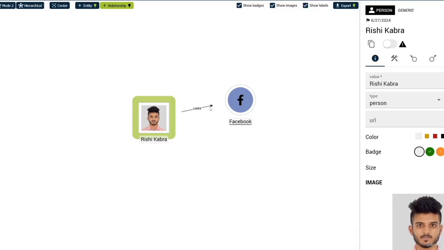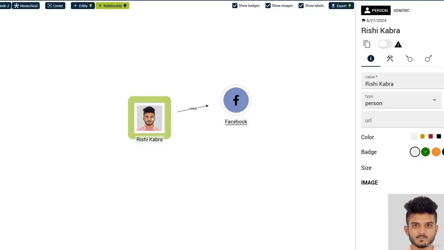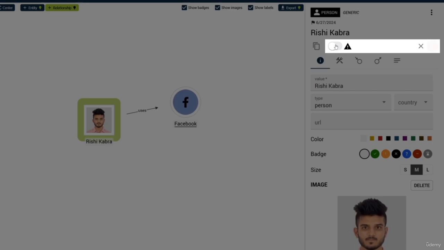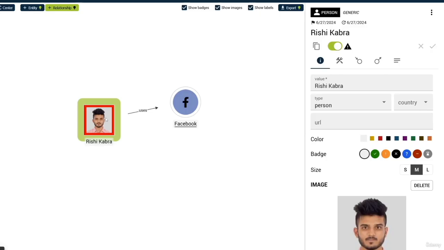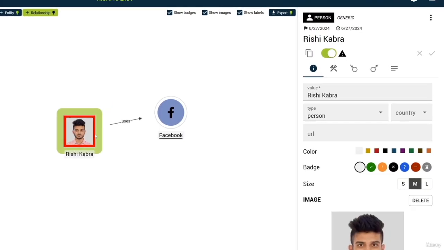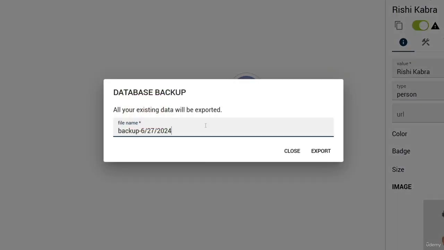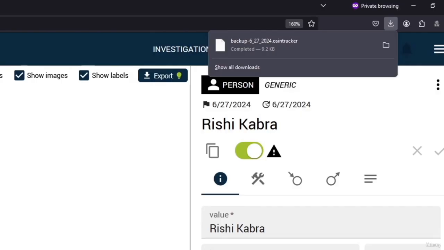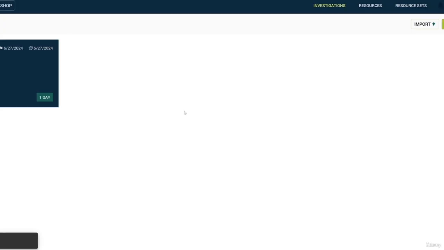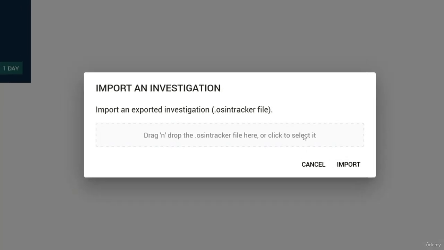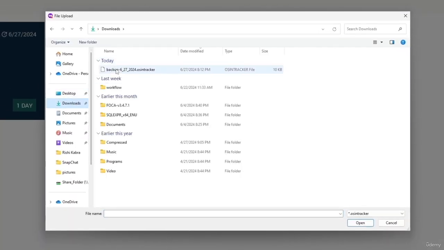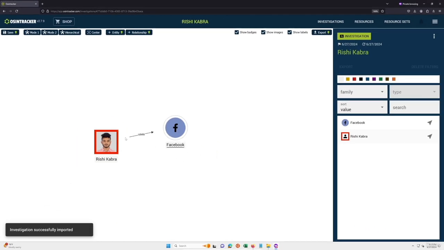You can also specify whether this entity is important or critical or not by clicking on this or enabling this, and then save, and now it's marked in red. And once you are done, you want to export your investigation. So you want to click on this and then click on Export, and then you can call it whatever you want, and then click on Export. And the next time you want to open this graph, you want to go to OSINT Tracker, click on Yes, and click on Import. And then you want to choose the file that you have downloaded, which is this one, and then Import, and then we can open it and see our investigation.